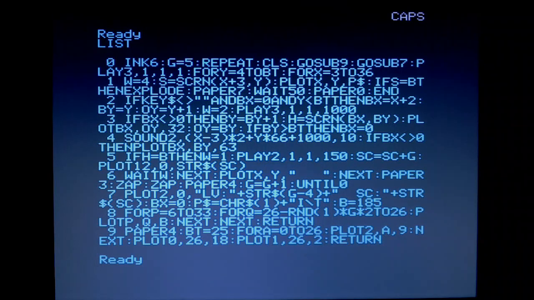So on line 9, and I'm just going to start there, PAPER 4 sets the background color to blue. BT equals 25. That I think is probably where the bottom of the game area is, so it's on row 25. And then FOR A equals 0 to 26, I'm plotting at position 2, A, the value 9. Now I had to remember what the value 9 means.